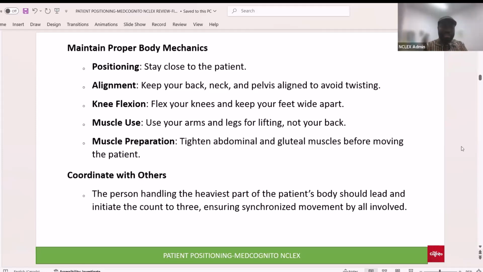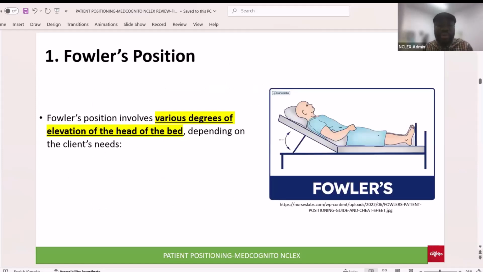All right. And muscle preparation. You also want to tighten abdominal and gluteal muscles before moving the patient, so that your body is in a proper alignment, in order that when you are moving the patient, it becomes easier. And you also want to coordinate with others. You don't want to do the work alone. Okay. So now what we're going to do is to get into learning various positions that we can keep the patient in. What are the various positions?